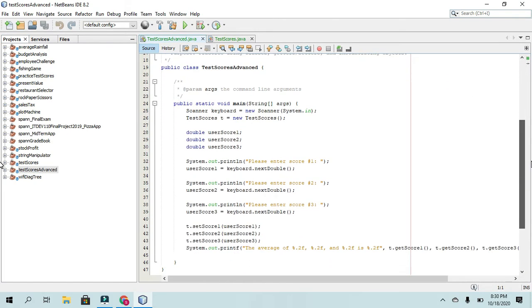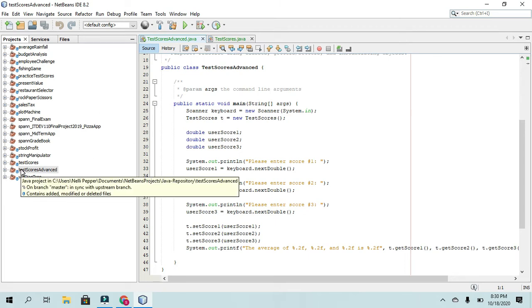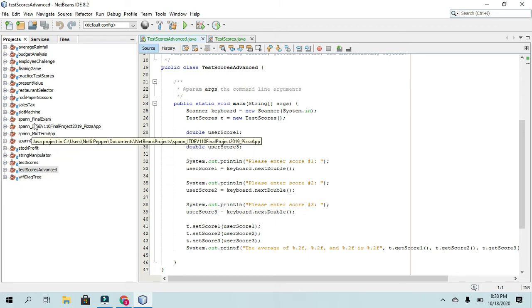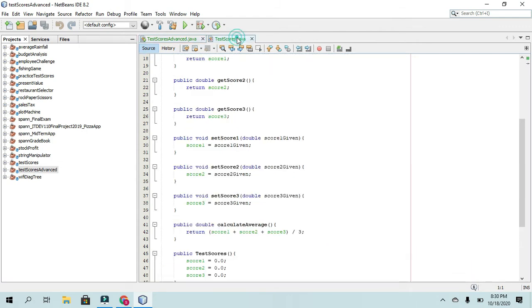Okay, so let me just show you the code here. Really, honestly, it's very similar to the other test score challenges, and I called this one testScores Advanced because if I look at my list here, I have 3 different test score programs that I've done, and I'm kind of running out of names here, so I just called it testScores Advanced. So starting here in the main class, we're actually calling from our testScores class.